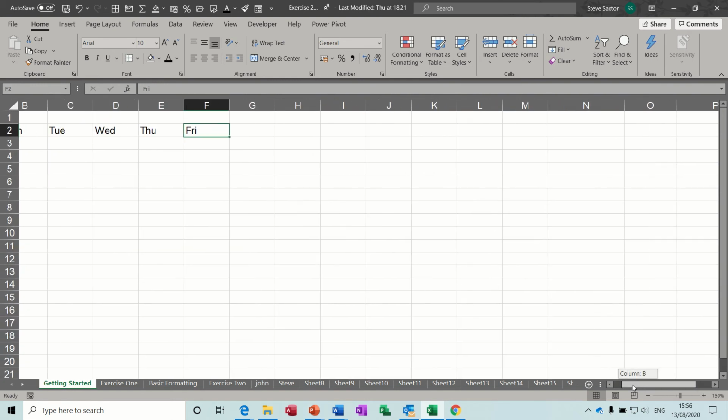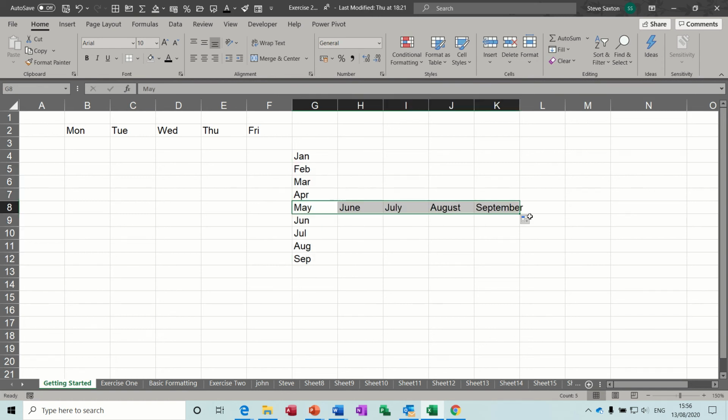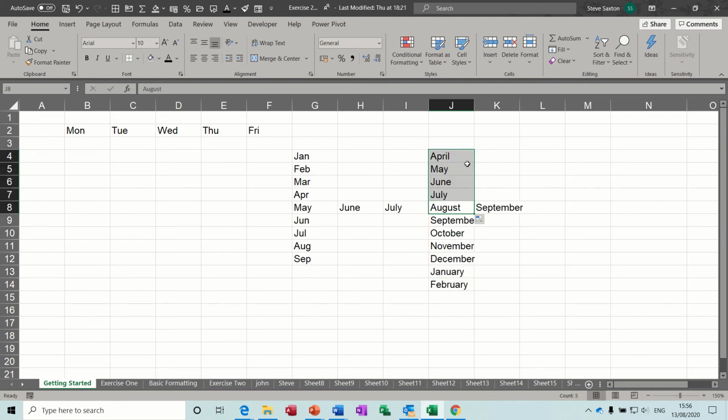So let's have a quick look. You don't need to do this. I'm just going to show you that you can type in the month, and if you pull it down, it'll go down. If you type the full month, it will do the full month. And you can go across, you can go down, you can go up, and you can go back. Whichever way you pull that little black cross, it will do the list from that point.